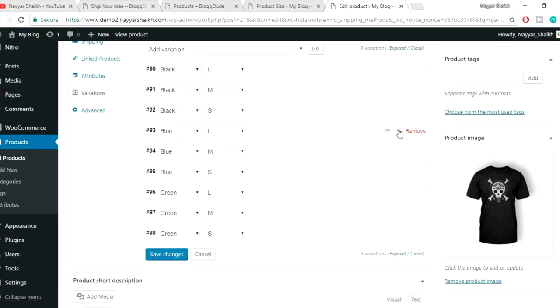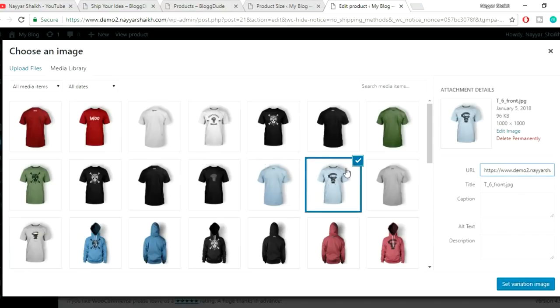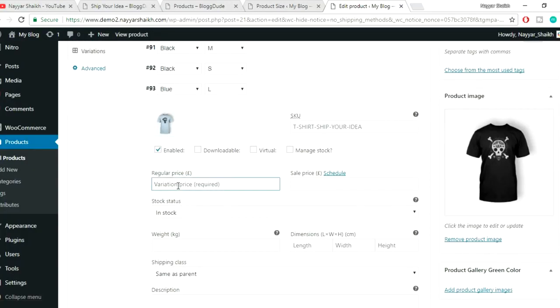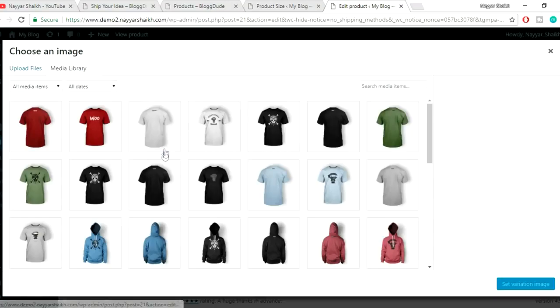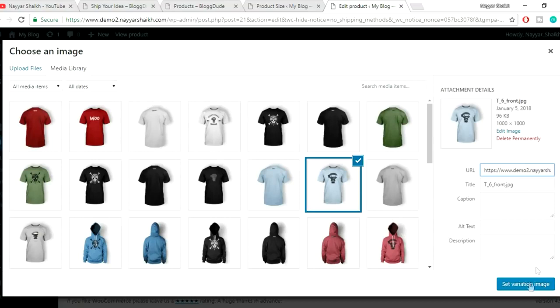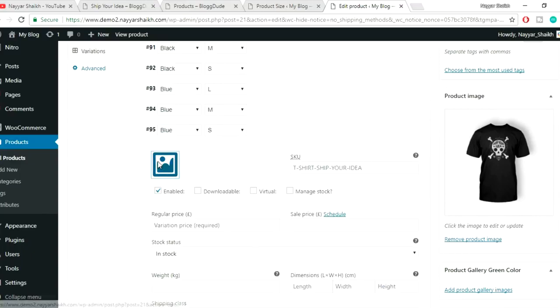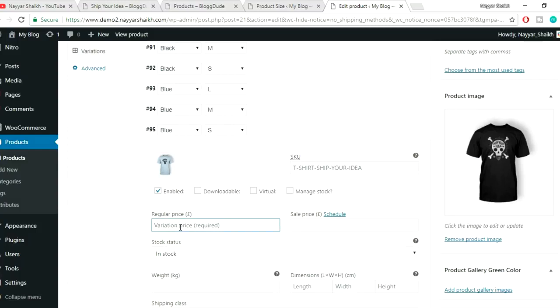Then we have blue, so we'll select blue large, and now we'll select a blue color t-shirt. So let's select this one, click on set variation image. Now this is large, so we'll put in 30 pounds for this one. And after that, blue medium, then we'll select same blue color over here, set variation image, 25 for this one, and blue small, again the same blue t-shirt. Then after that we'll have 20 pounds for this one.